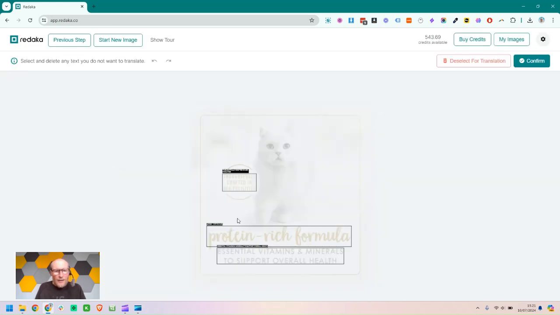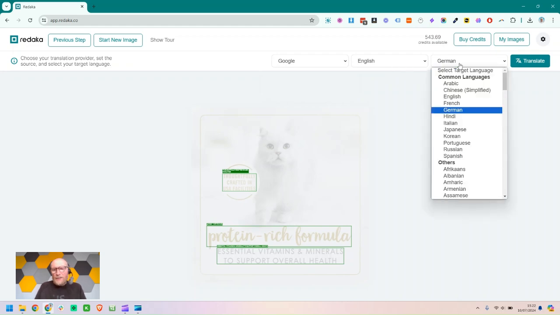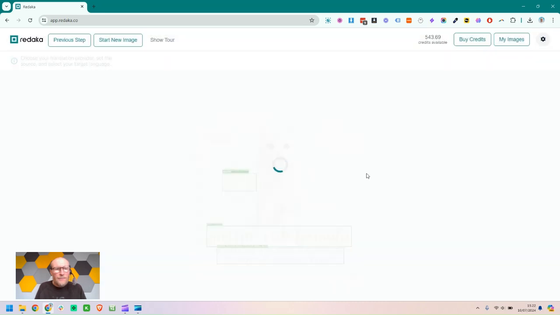Now you can see it's put the black boxes around the text. So we're going to translate everything. So we just click confirm. I'm going to use Google Translate, but of course there is the option for human translation, where one of our translators, a native experienced translator, will do the translation work for you if you don't want to rely on computer generated translation. The from language is English, and then I'm going to translate it into German. Then click translate and confirm.